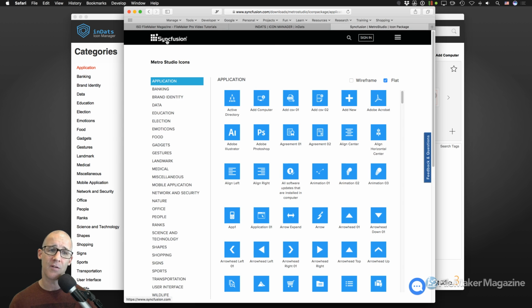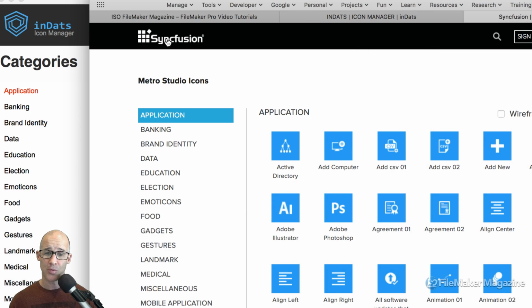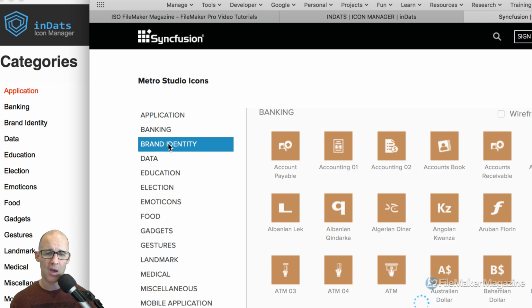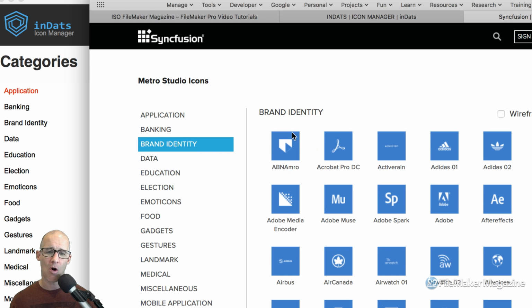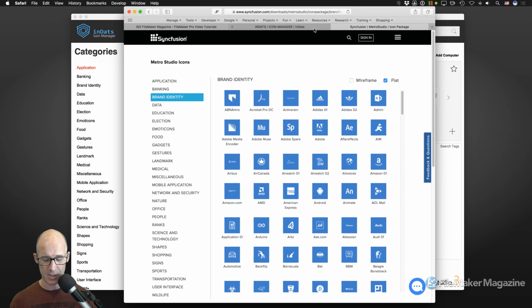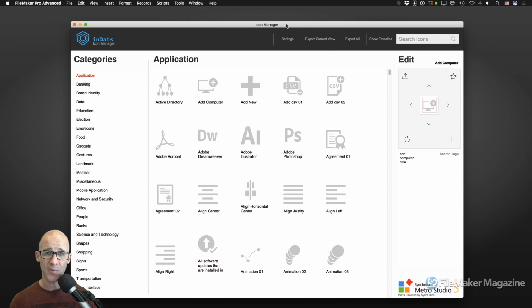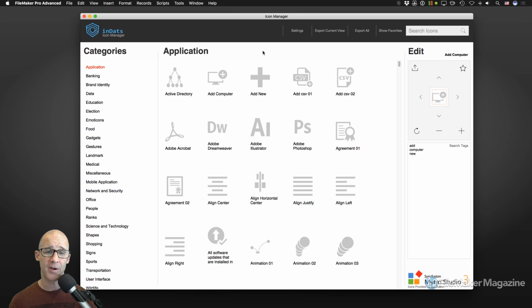at Syncfusion Metro 3, and basically everything that you see here on the website is what Indots took from this website, where they've got application, banking, brand identity, and all of these SVG icons. They can have color applied to them when you put them into FileMaker, and the cool thing is, as we hide Safari, they made it available in this FileMaker database.